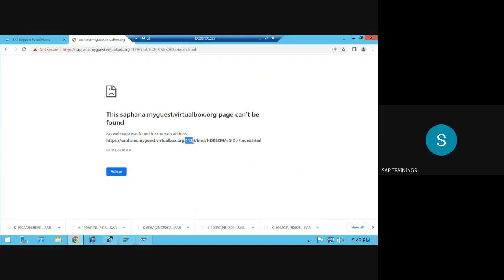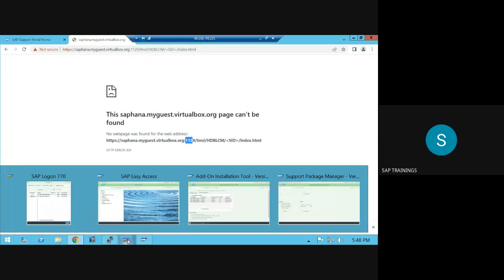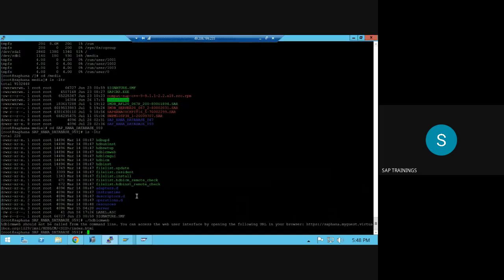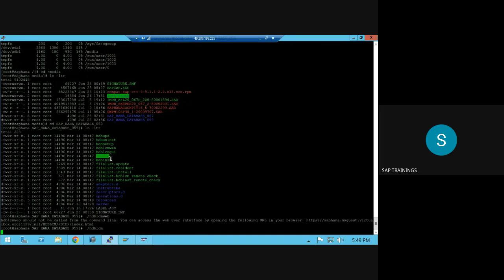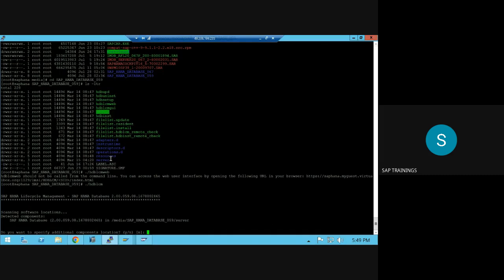To avoid all kinds of issues, you can perform the installation in command prompt mode. Use dot slash HDB LCM. Then it will ask for some inputs. You are installing the detected components of HANA 2.0 SPS 05. Just click on the OK button.